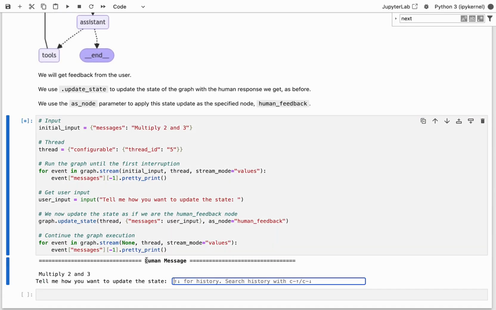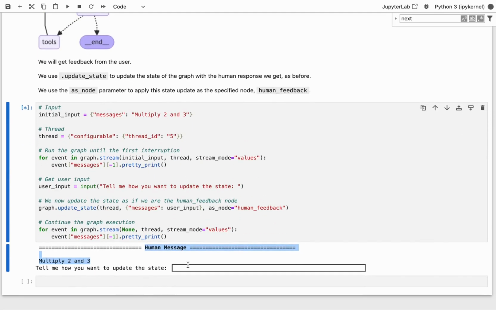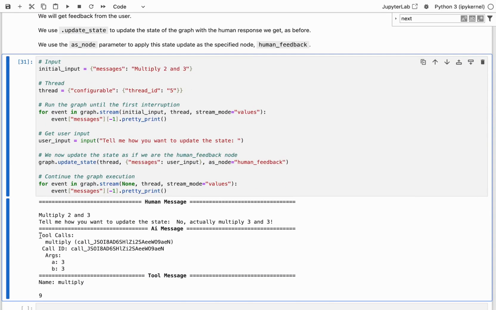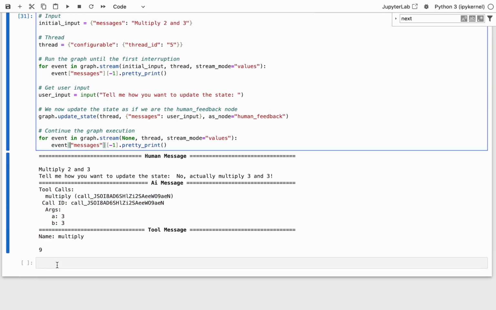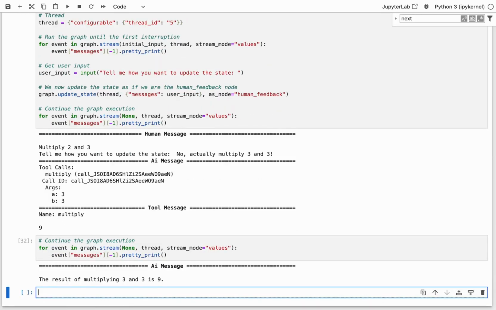So okay, here's the initial human message. Multiply 2 and 3. That goes to the human feedback node. Let's say I want to modify that. So I say no, multiply 3 and 3. There it is. Cool. So the tool call is modified accordingly. There it is. The tool message is returned. So we've gone back to the human feedback node. There's no more feedback I actually want to add, so I don't need to update the state anymore. So I can just continue, basically. There we go. AI responds, and we're done.